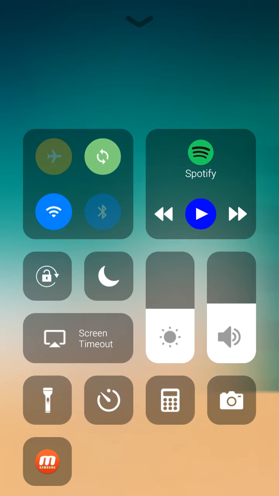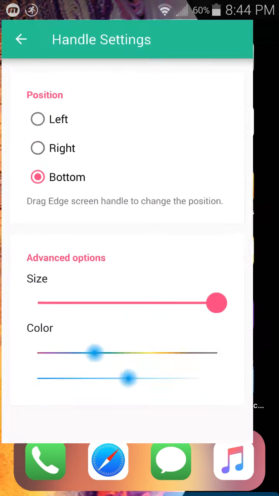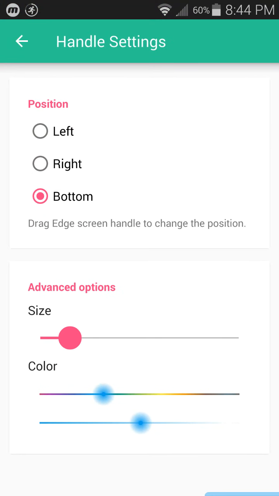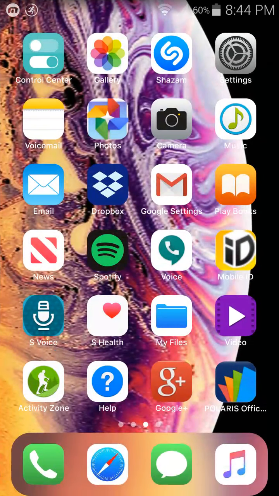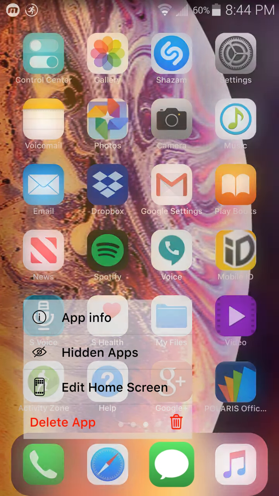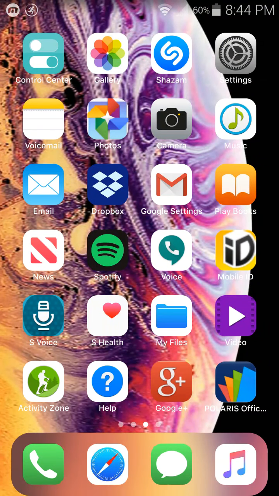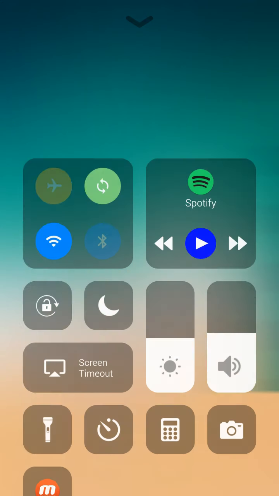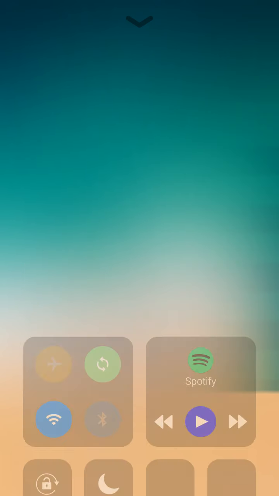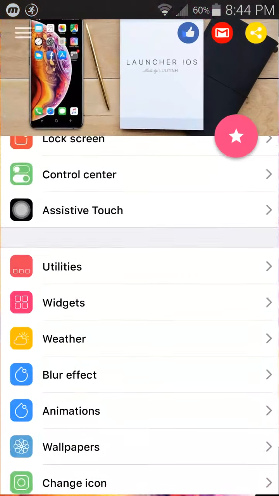See, right here, that's the thing. But I wanted to make it blend in so people wouldn't know. So I made the size very small and made the color blend in. Over here, I'm not sure if you can see it, but oopsie, it's right down there. So when I swipe up, it's gonna show it. So anyway, now you know about the Control Center.